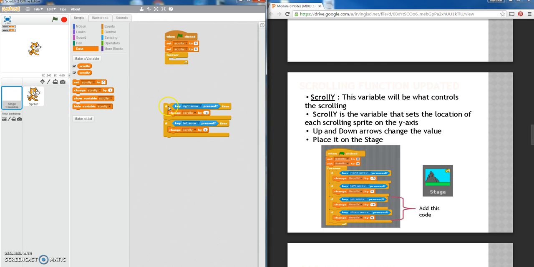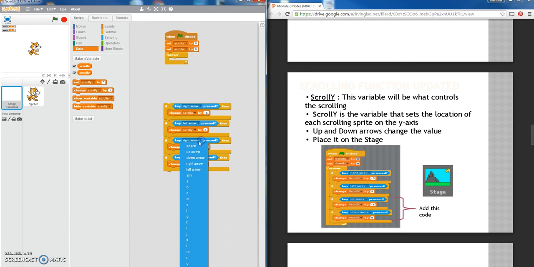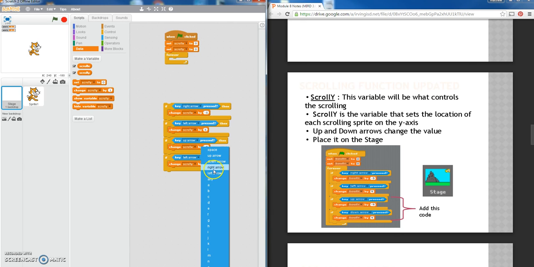Now what you want to do now is duplicate this. Put it at the bottom. Change this to up. Change this to down. Up and down. Change this to, oh my goodness. This should be scroll X. I'm sorry, up here. This should be scroll X. And these up and down should be scroll Y.